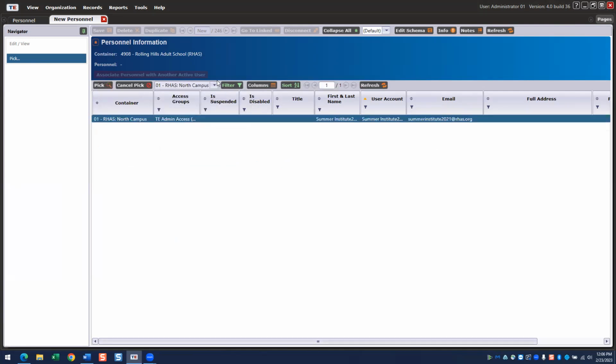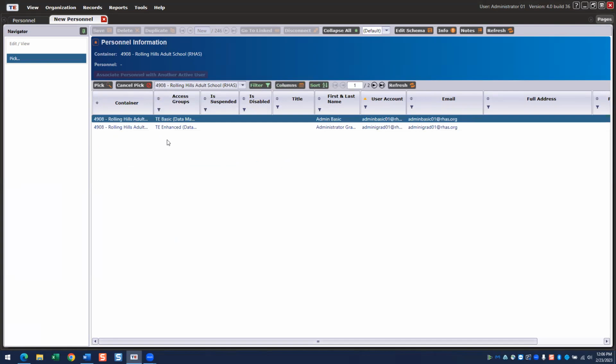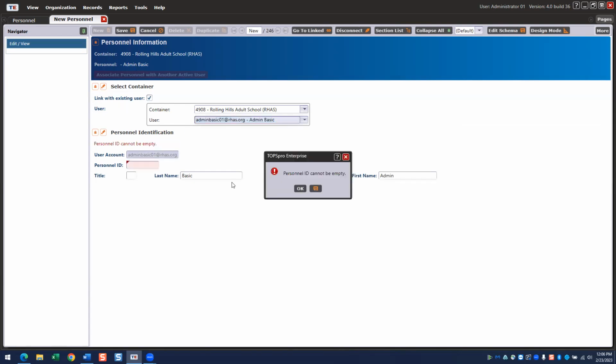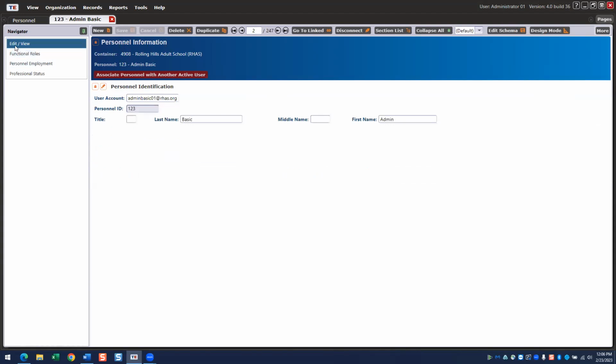Let me see if it gives me access to others. Technically, we're limited in a sense because we are working with a fictitious database, so we're limited to what is there in the database. But under your agency, you should see the list of all the users that you have created. Once you select that user, it's going to link that personnel record with that user account. When we click on save, obviously it's asking for a personnel ID. So let's just say 1, 2, 3. So save, and notice that now the system gives me the capability of accessing the functional roles.